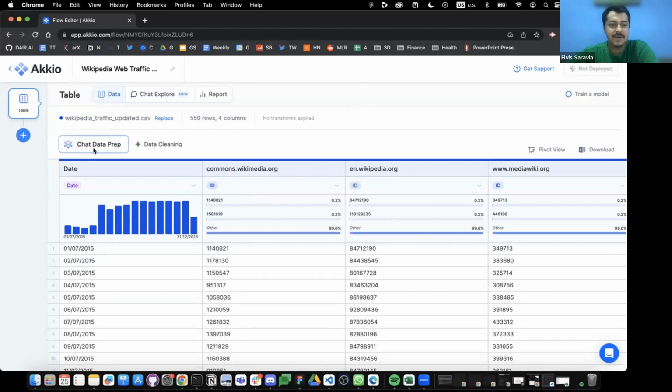Cool that it's also integrated with Chat Data Prep. Chat Data Prep is pretty useful for folks doing data engineering. You can transform data here as well.